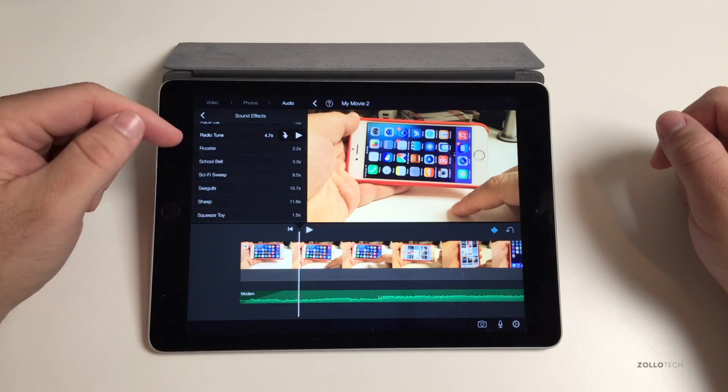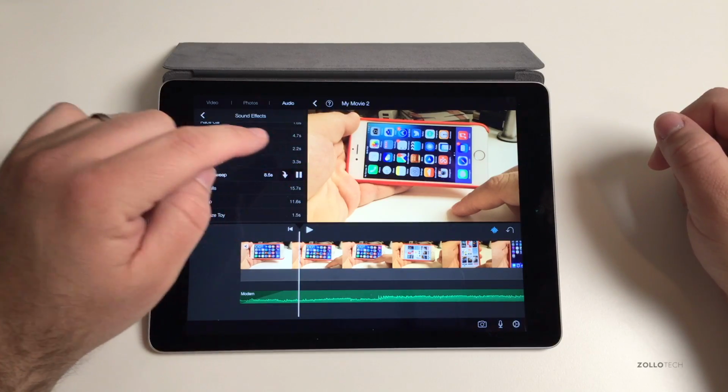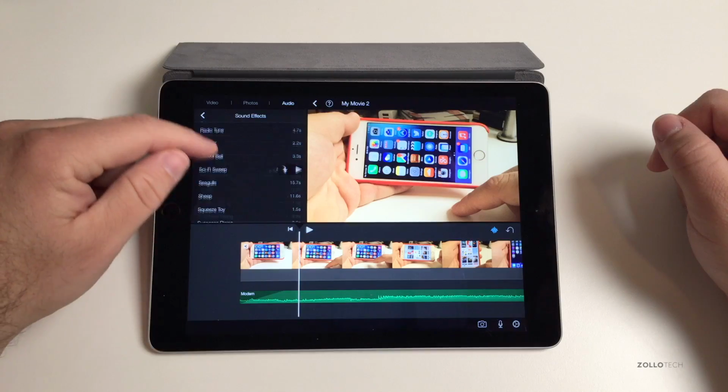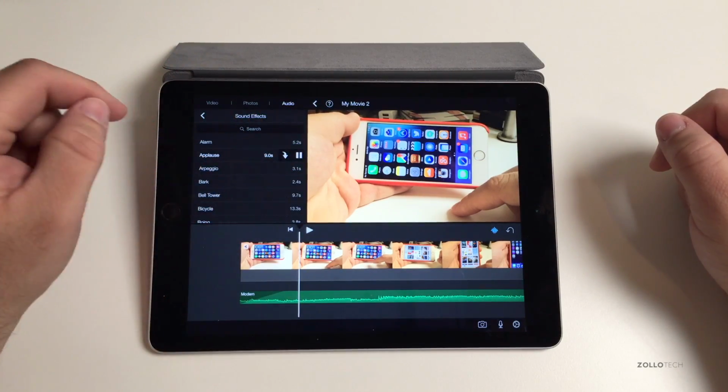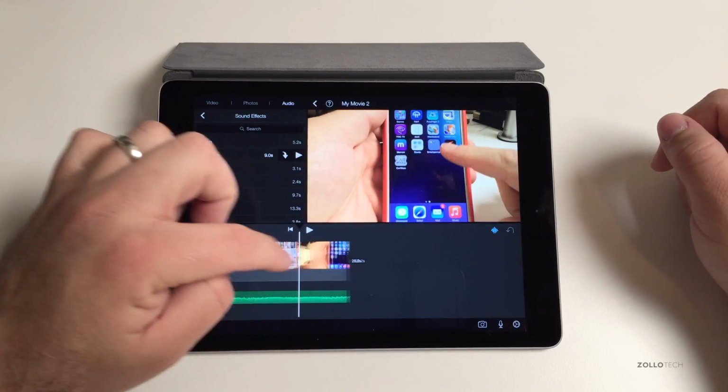We've got rooster and school bell. How about sci-fi sweep? All sorts of things. So maybe the top, I think there's applause. Maybe we want to put an applause toward the end.